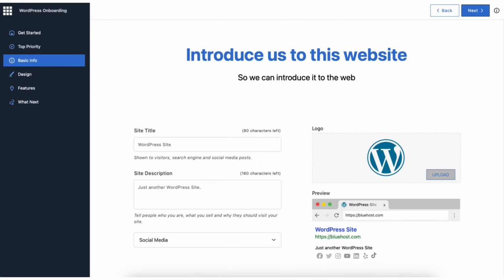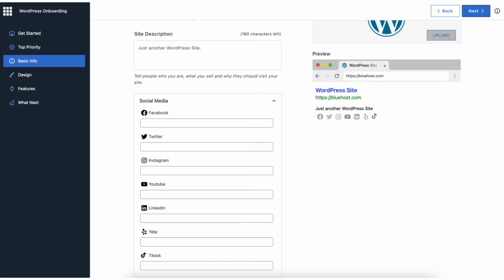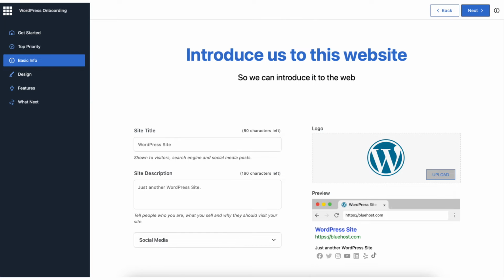Next, you can input your site title, site description, upload a logo, and under social media icons, you can input any social media profiles you have for your business. This step is completely optional, and you can input these in WordPress anytime you like. I'll be covering this in the tutorial. I'll click Skip this step.